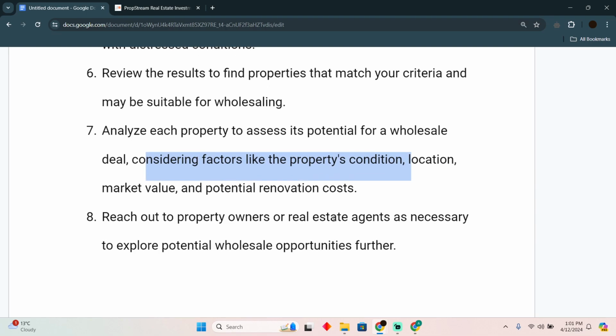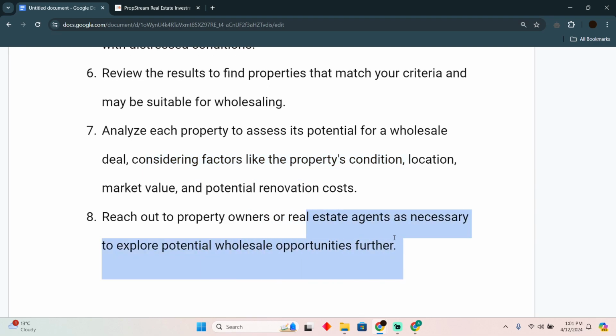Now, reach out to property owners or real estate agents as necessary to explore potential wholesale opportunities further. That's pretty much it. That's how you'll be able to do it.